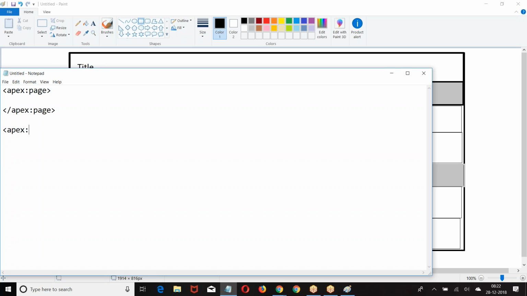Now let us take Apex. I opened, I closed. It is one component. I opened, I closed, one component. Once you open, till you close, it's called one component. One component will be displayed in one column of the page block section.